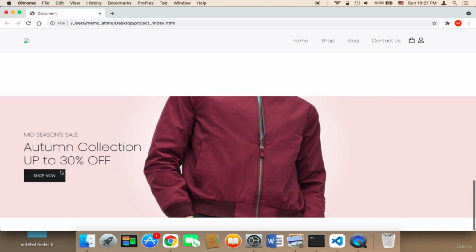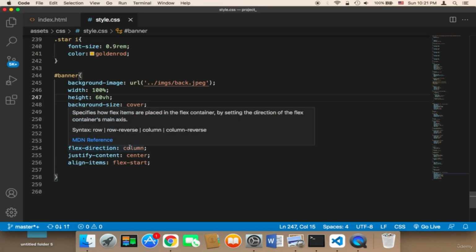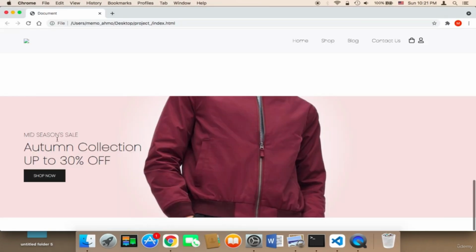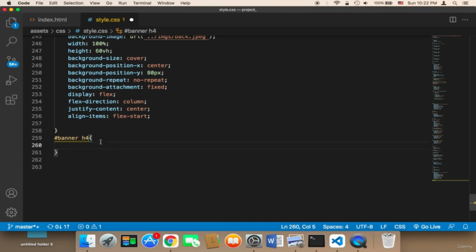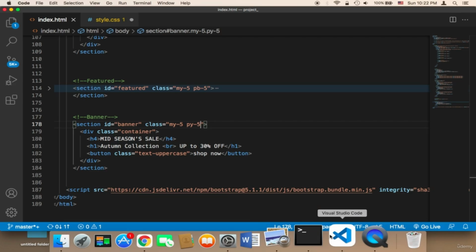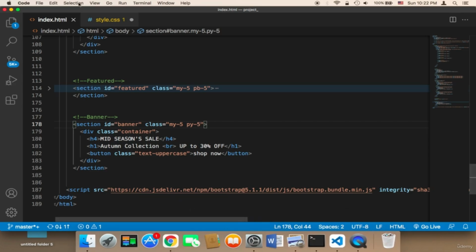Let's also work on these texts. In order to work on these texts, we need to say here banner, and then h4. We have the h4. I think the h4 color looks good, so we don't need to change this actually. Let's change the color of the h1. So for the h1, let me check one more time. We have this h1 and we have this. Let's change the color of the h1 here.